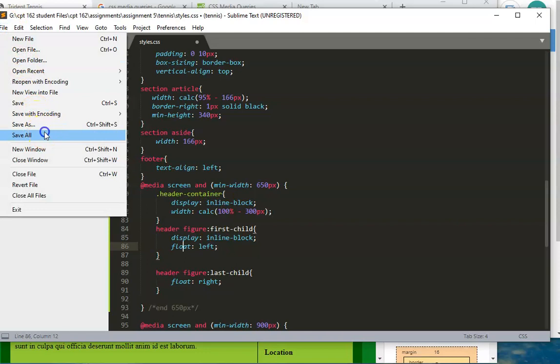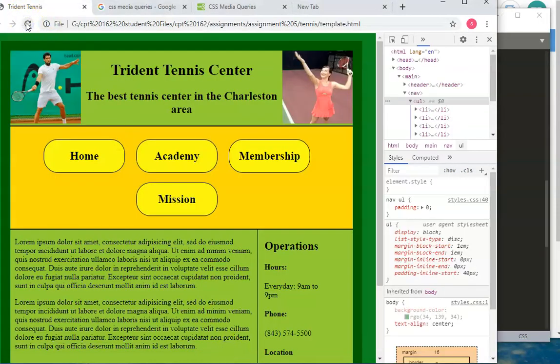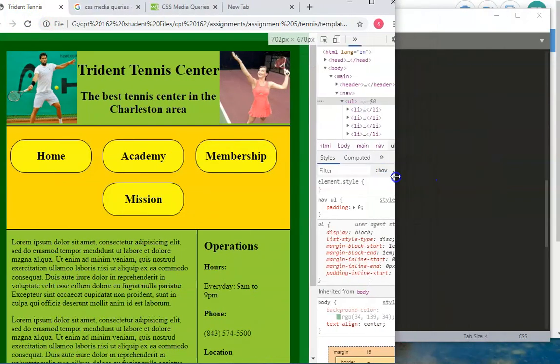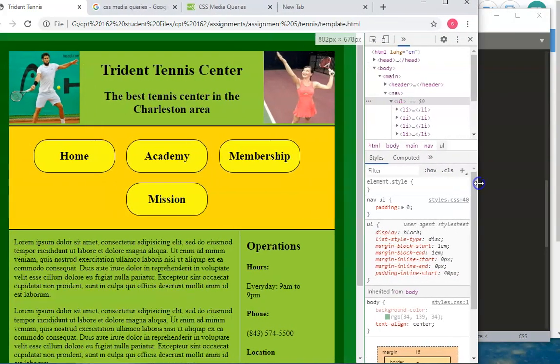So do File and Save All. Now if I go back here, bang, he's back. And then if we bring it in, he will disappear and she will be there.